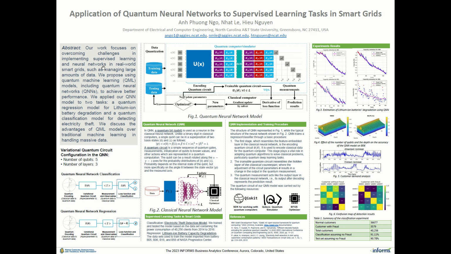Here is the whole poster, and in this poster, I will explore the potential of the variational quantum circuits (VQC) in the context of supervised learning, and especially the application of the VQC and quantum neural network in the smart grid.